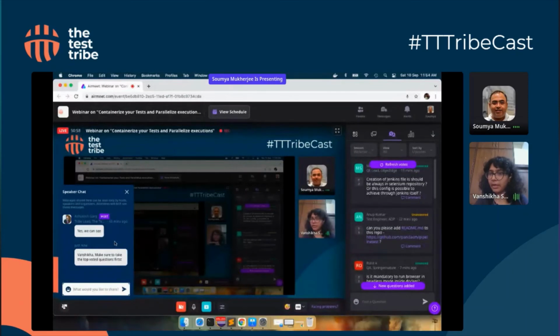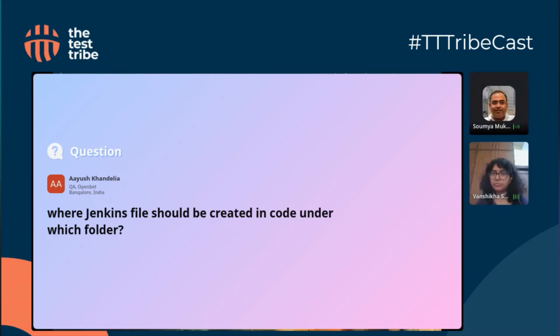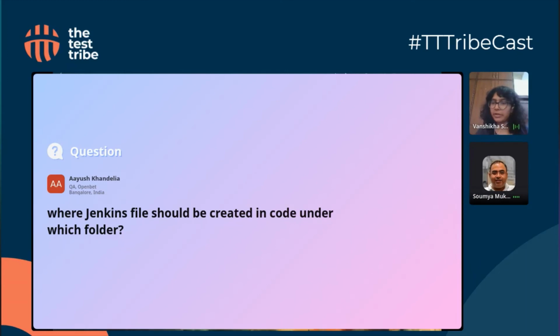Okay, so next question we have is from Ayush. Ayush is asking where the Jenkinsfile should be created in code, under which folder. It has to be in the parent folder, Ayush, all the time, because if you want to put it in a folder, you can just give the path in the Jenkins configuration, where I've just written Jenkinsfile. But preferably all the configurations or integrations that you do with the other tools should be in the parent folder. Okay, I think that answers your question, Ayush.